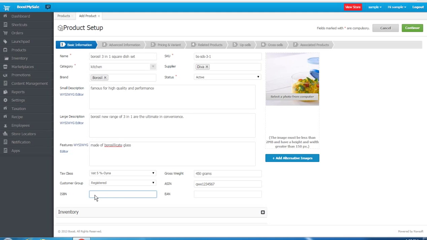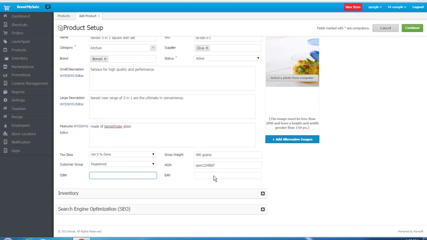ISBN means International Standard Book Number. ISBN always consists of 13 digits. Enter ISBN if it is applicable to your product. EAN is the barcode symbol which has 13-digit variants, a numeric-only barcode system used for identification of retail products. Enter the EAN number if it is applicable.